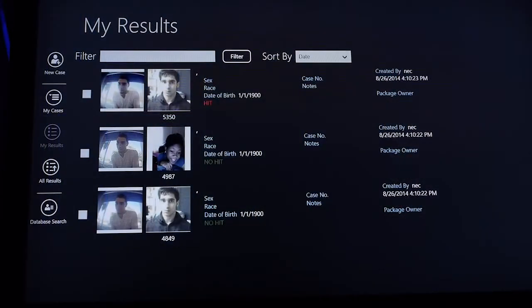Today I'd like to show you the NEC NeoFace Reveal Latent Face Workstation. This workstation processes pre-recorded crime scene video and still evidence, enhances those images, and matches them against the mugshot repository. Let's run some example cases.